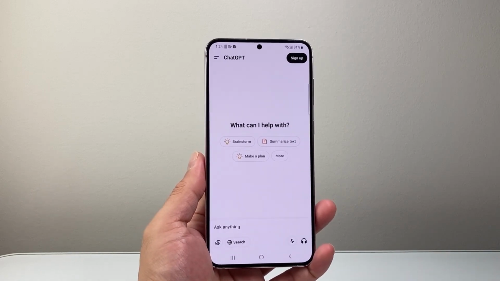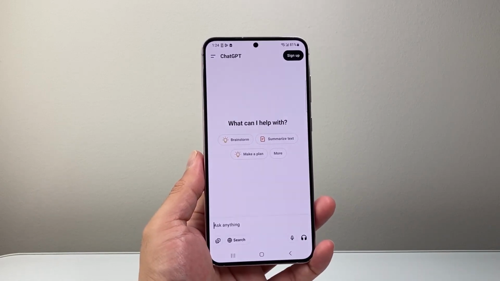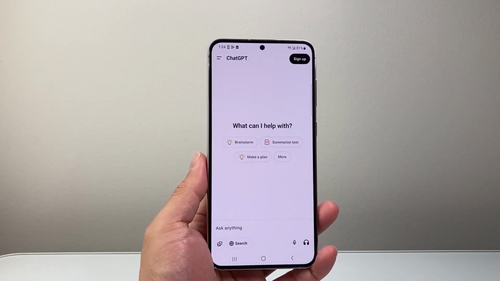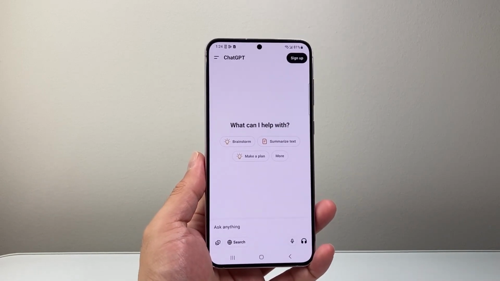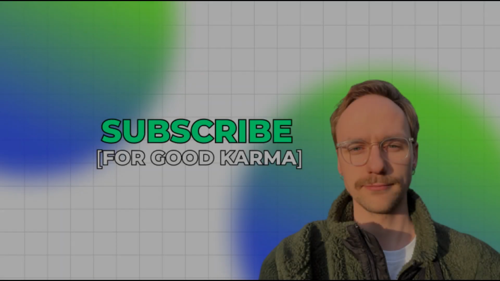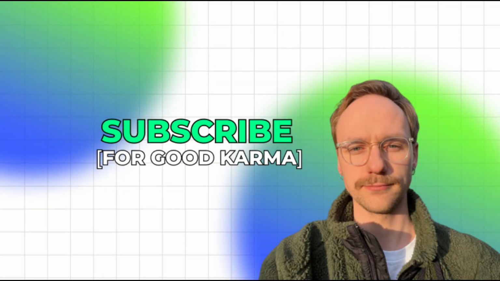So, in simple terms, open the Google Play Store, search for OpenAI ChatGPT, make sure the publisher is OpenAI, tap Install, then open the app and sign in. That's the official way to download ChatGPT on Android, and that's how to download the ChatGPT app for Android.